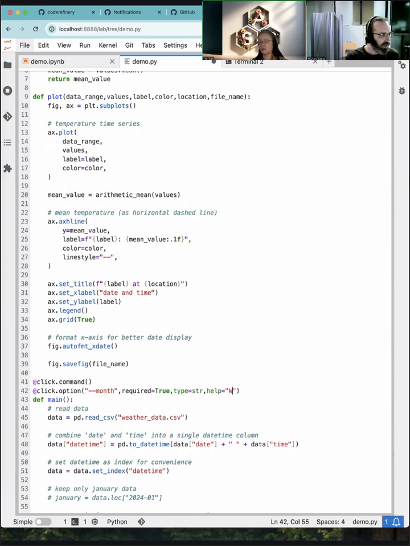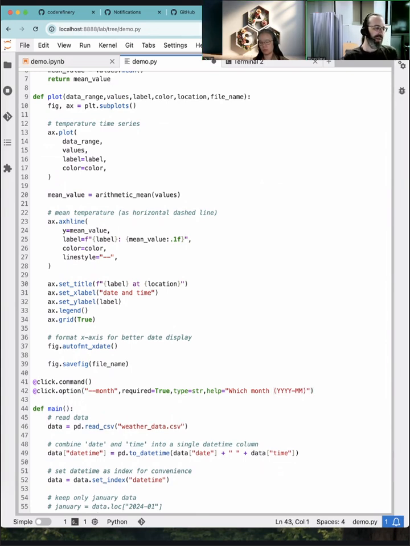So we could see which month. Usually I give it a format, and change the format, so people can know. So people see. Yeah, that's pretty easy. I think that it's similar to argparse.